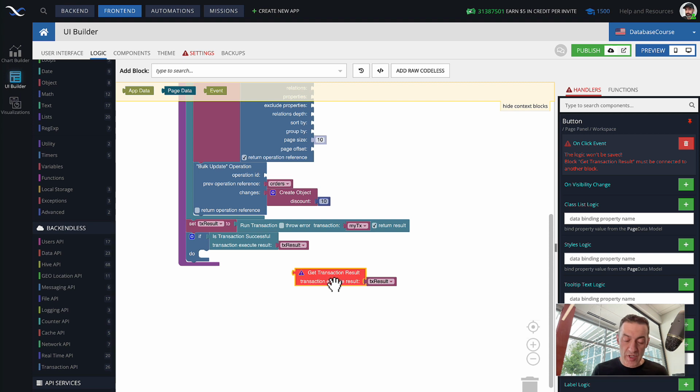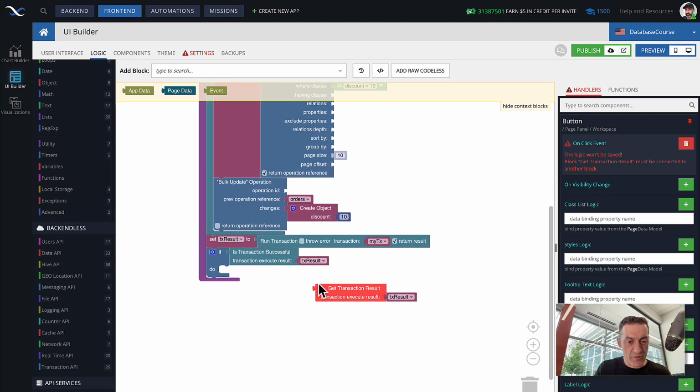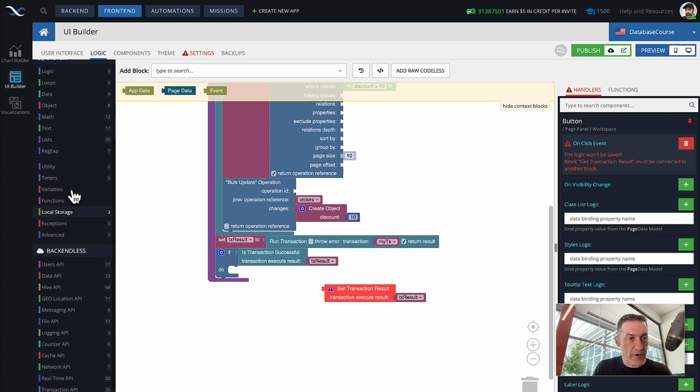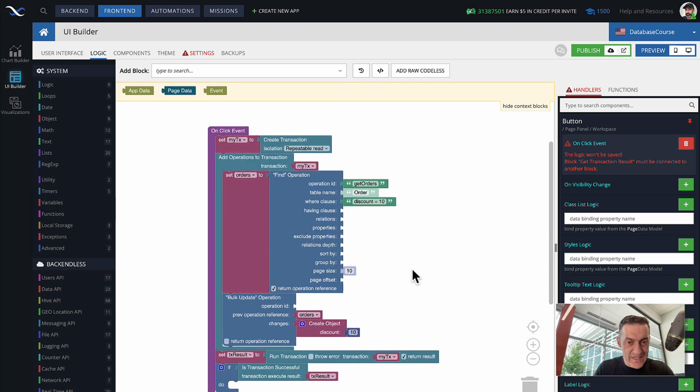And get transaction result block actually returns an object. That object can be treated as any other object in Codeless, where it will have properties, and the top level property will map to the name of the operation that you want to retrieve. So what we are going to do is use get property, and in here we're going to say get orders, and get orders is the name of my operation.